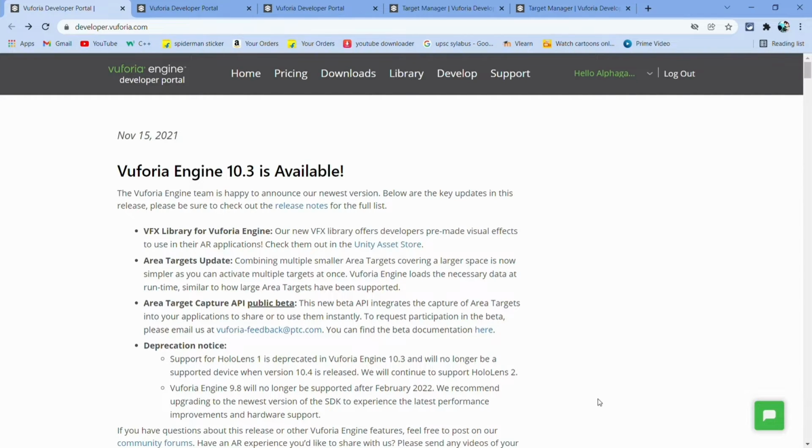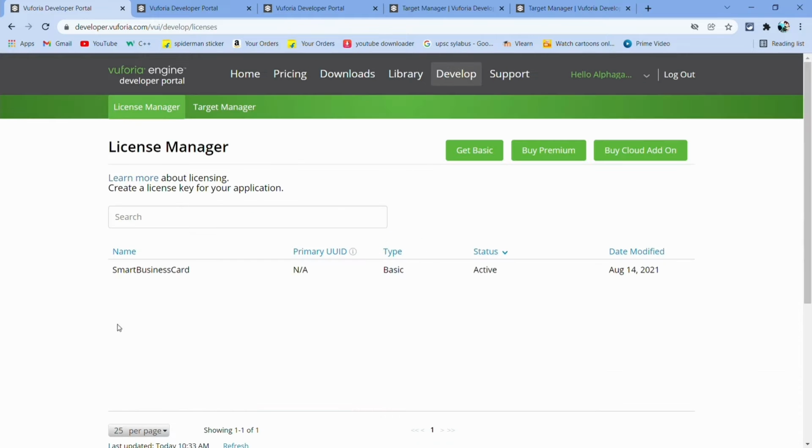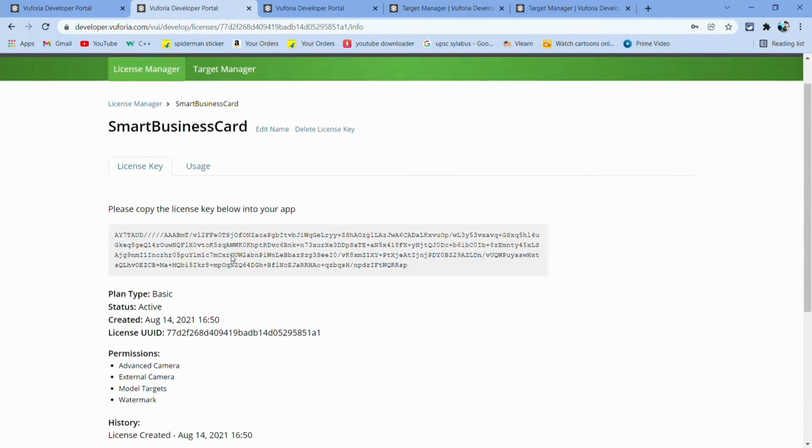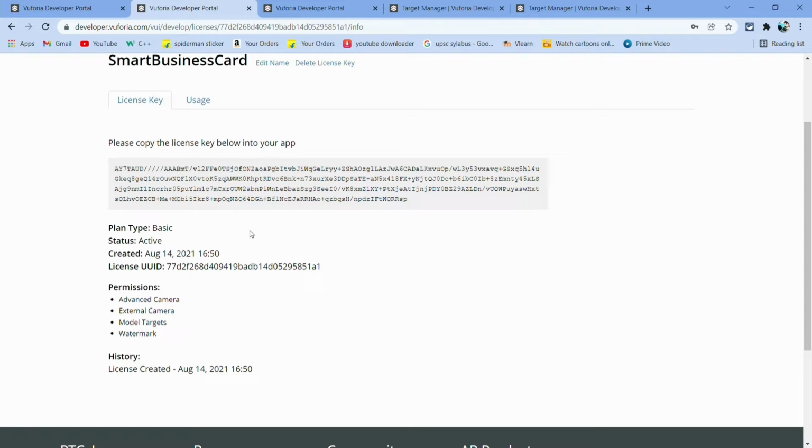Here, the user has to create an ID in the Vuforia website. Once the user creates a login, the user can go to the license manager to create a license which can be utilized in the Unity engine. I have made my license a smart business card. Once the license is created, the license key is generated, which is used to integrate the Unity engine with the Vuforia augmented reality engine.